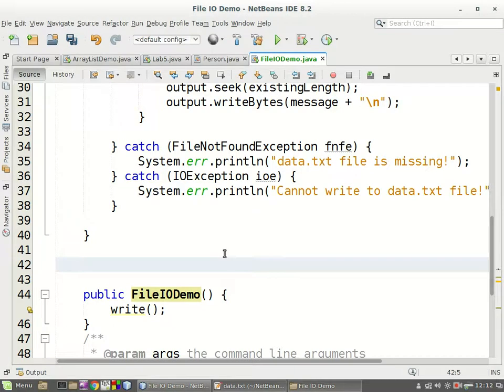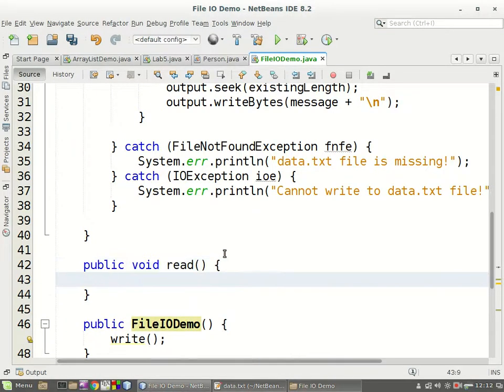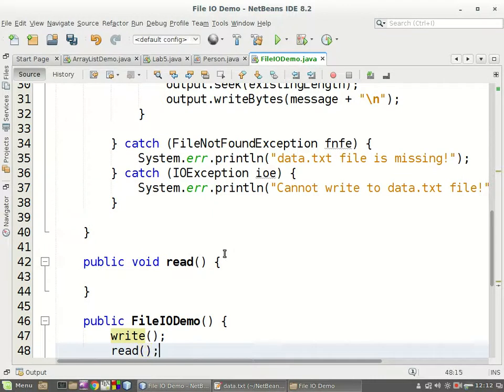I want to follow the same strategy: public void read. So all the read-related matters will be over here, and we're going to call that method from here. Right now I don't want to write, so I've commented that out, and let's focus on reading for now.